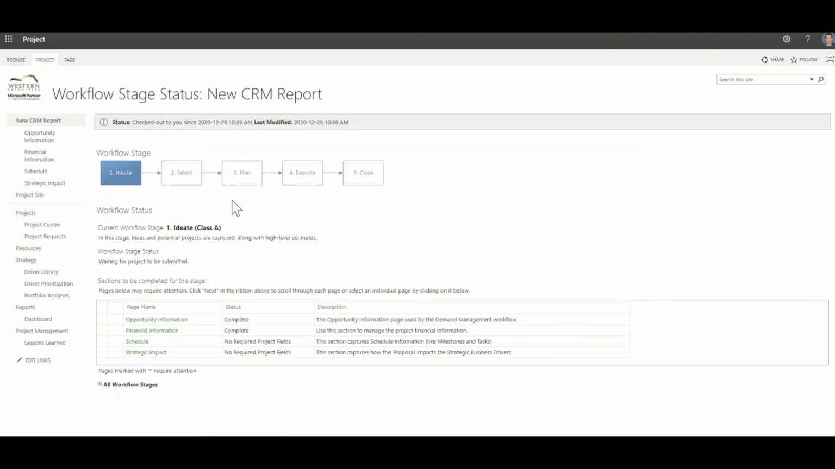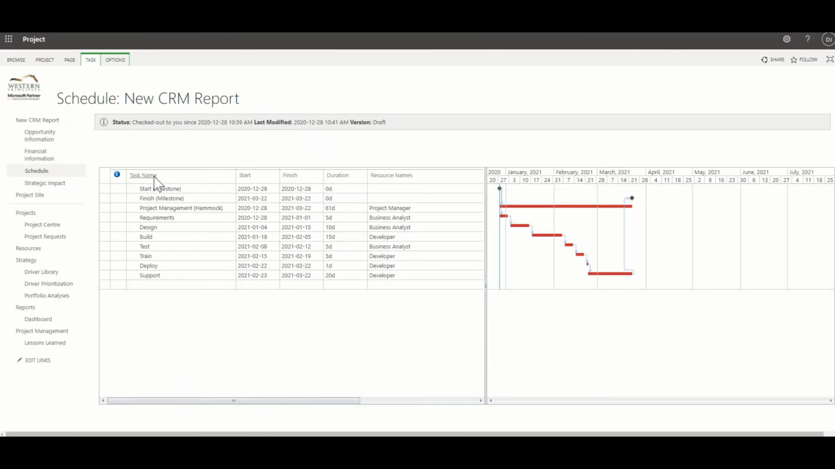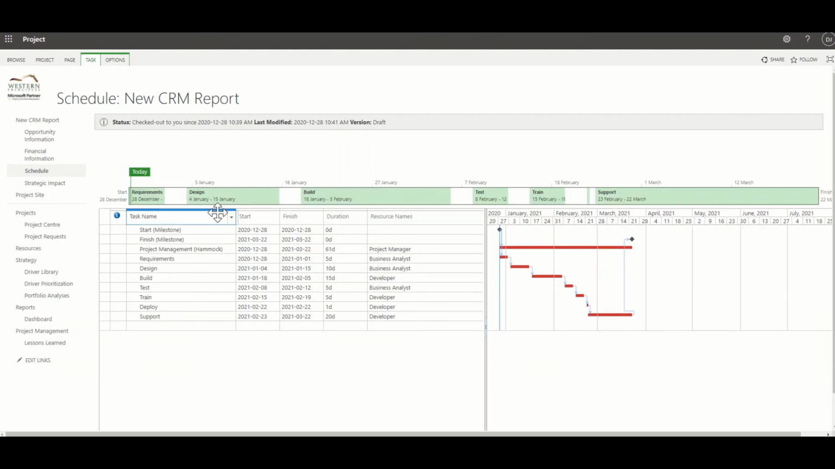Here's our project created from a template by project type and ready for a project manager to start working it. Here you can see the project workflow. This is the horizontal gating and stages and will be configured to fit your process. Here's the project schedule created from a template for this project type. You can see this one has some milestones in it and also some generic resources.